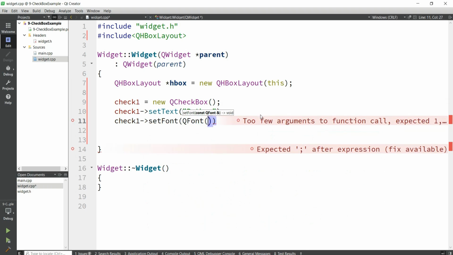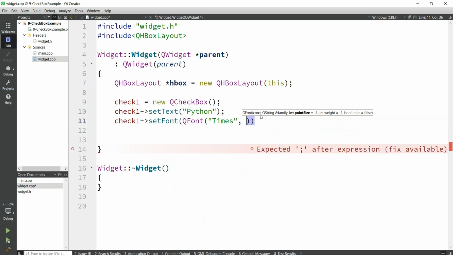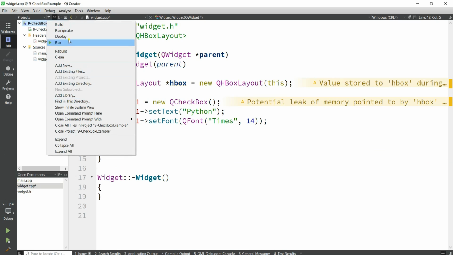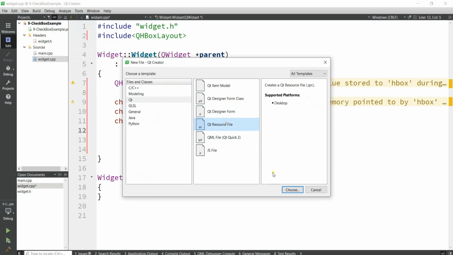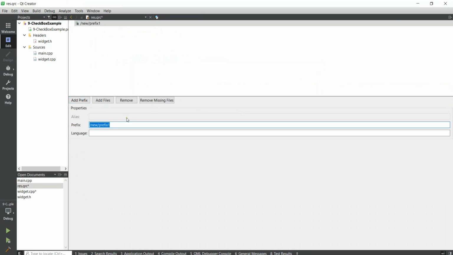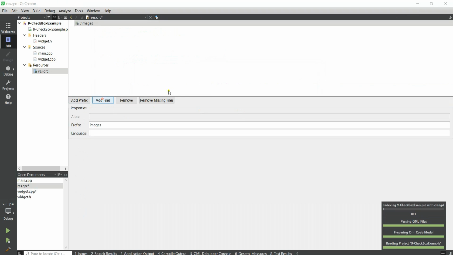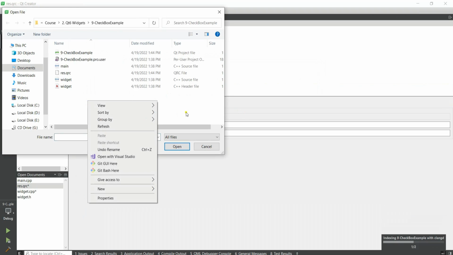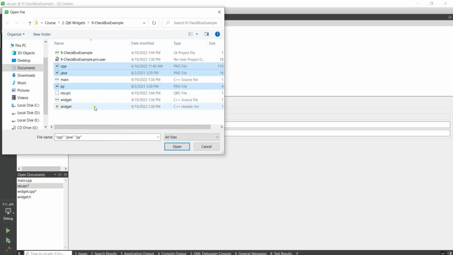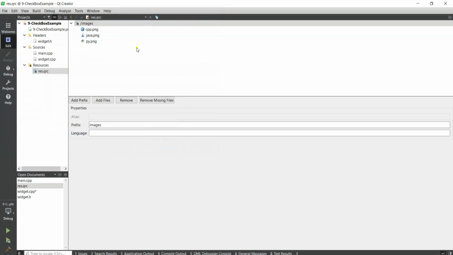Set font, QFont, and we want to just use the font type and the size. Also, let's add the icon. So first of all, I can just create a resource, add a new Qt resource. Now we need to add a prefix, so images. Now we can add files. Now let me just copy and paste the files. Okay, now these are my images or icons.